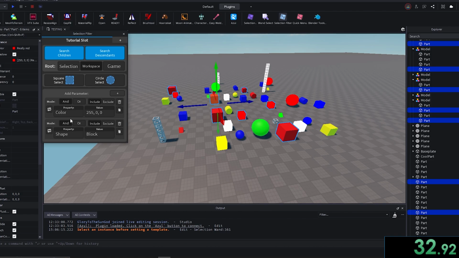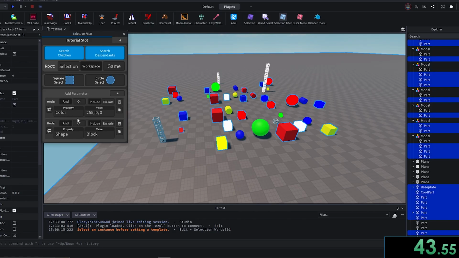Okay, now for these other buttons on the parameter. If we switch the shape parameter from AND to OR, it'll now select anything that is a block, even if it doesn't obey the previous parameter of color. Okay, now if we switch that back to AND and switch the color to exclude instead of include, we'll see that it'll now select all of the cubes that aren't red.